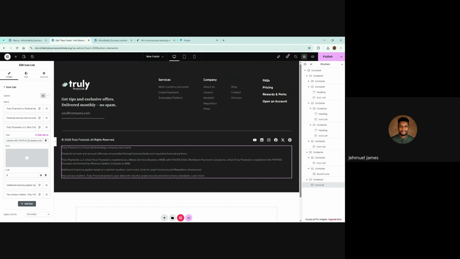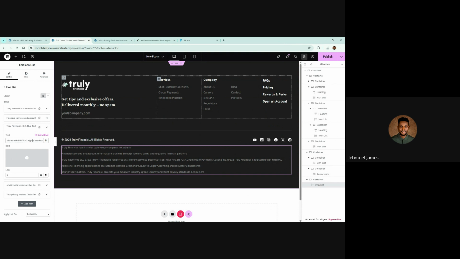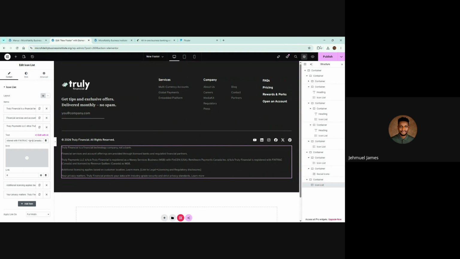Okay, great. There's the Canada we're looking for. You just do a line break. This symbol, BR, and this symbol. That's it. Now save.